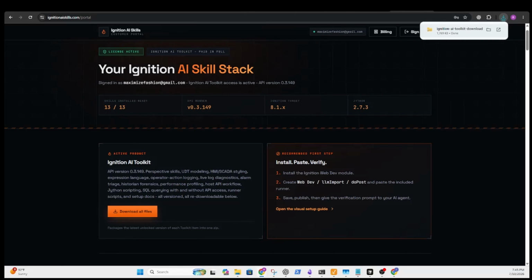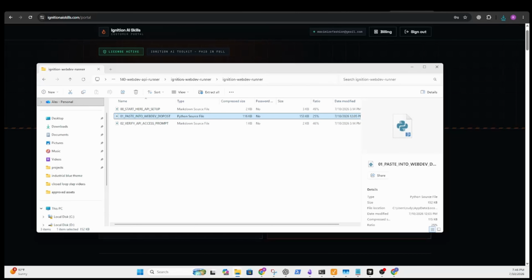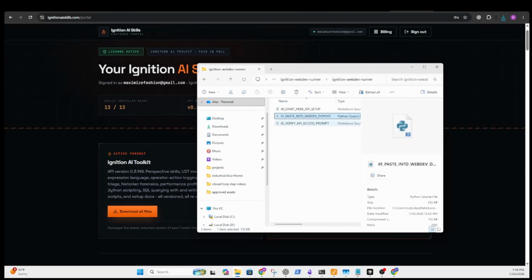Start by logging into your portal over at ignitionaiskills.com. Once you're in, go ahead and click download all files. When the zip finishes downloading, open it and find the Web Dev API runner folder. Open that, click through the next couple of folders, and you'll land on a file called paste into Web Dev doPost. That's the code we're going to drop into Ignition.